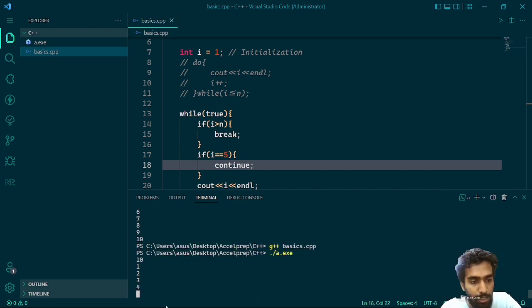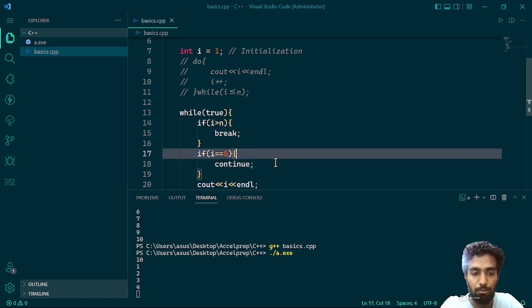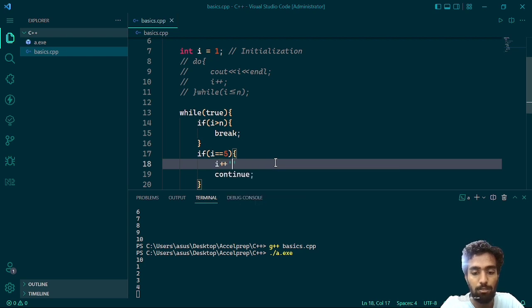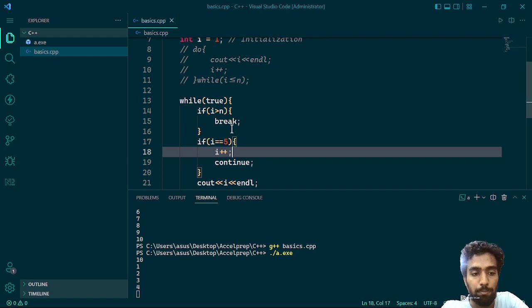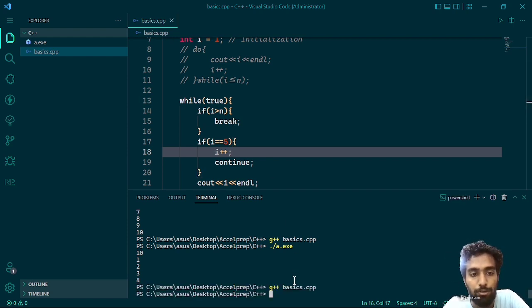10. See, 1, 2, 3, 4. Oh, I have to do i plus plus as well. I forgot to do it. Because if I am writing continue, then it just moves to the next part. So let's do this, because I have to execute it.